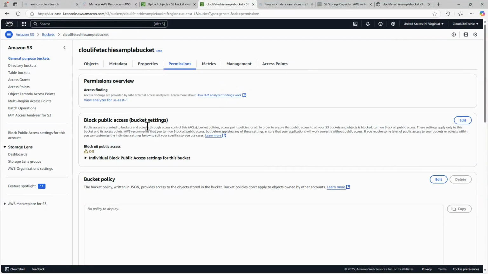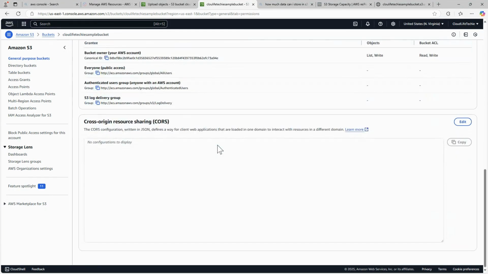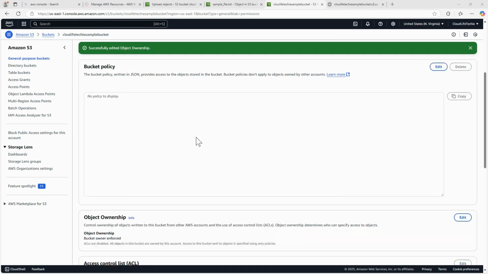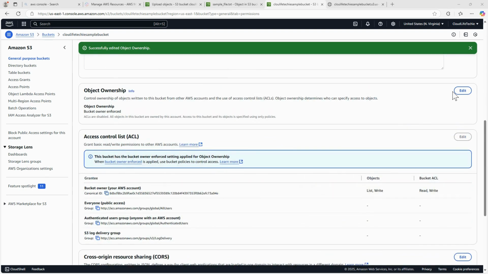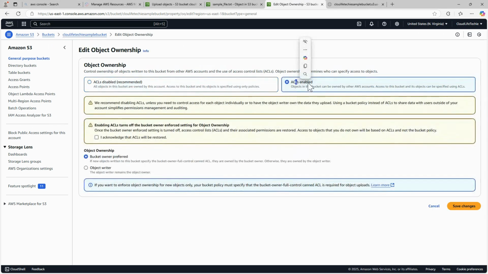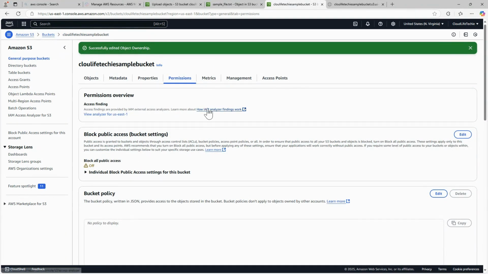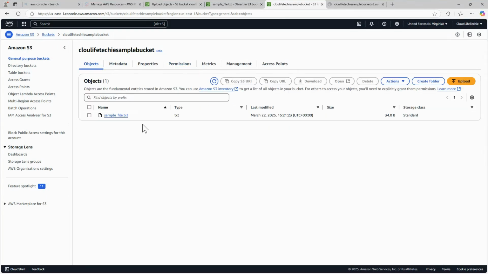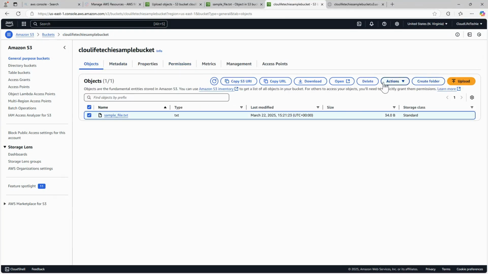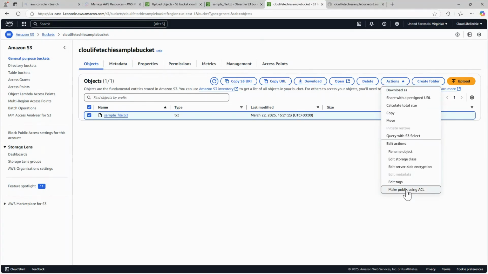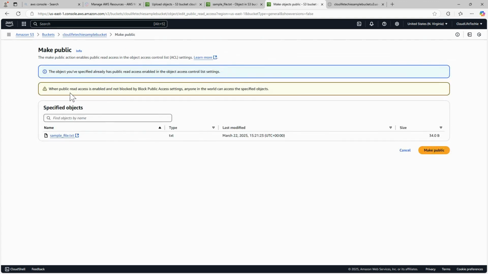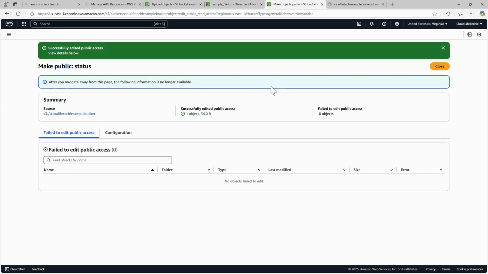And one more thing is there is an ACL, access control. If you scroll down, here you see object ownership. I did this one. Enable it. So save changes. Check it and save changes. Then once it is done, what you have to do is go to objects, select the object, and go to actions. See, make public using ACL. Then check it. See, specified already has public access through ACLs. Okay, no worries. Just make it public.